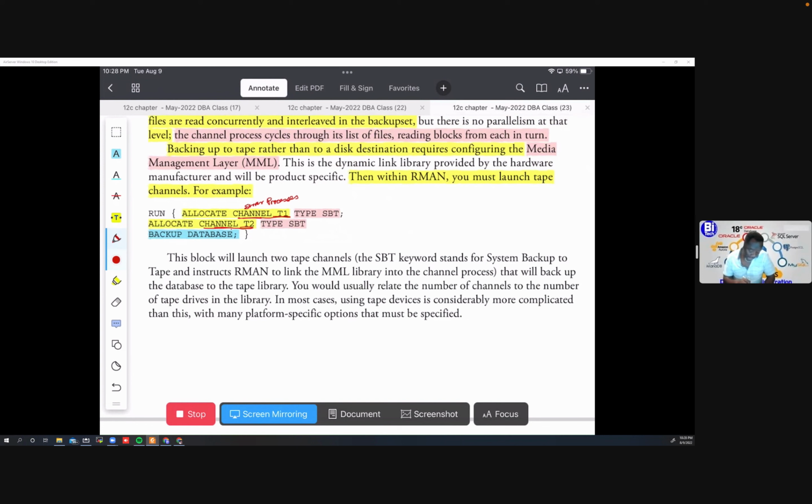Another big thing here, how do we deal with these channels? They say you would usually relate the number of channels to the number of tape drives in the library. In most cases, using tape devices is considerably more complicated than this, with many platform-specific options that must be specified. As a matter of fact, guys, we hardly use tape these days. We just back up to the cloud. So you see almost no question on tape.